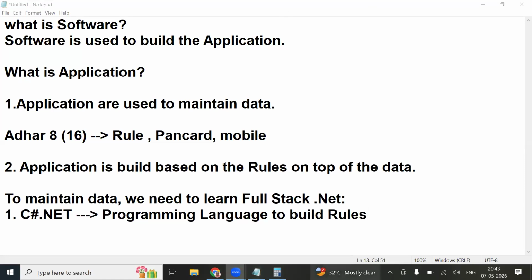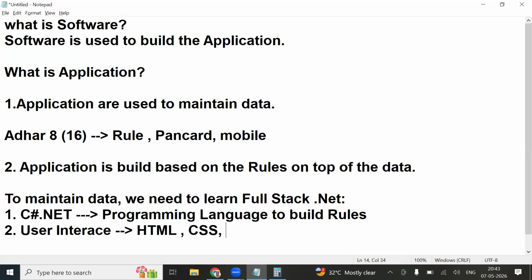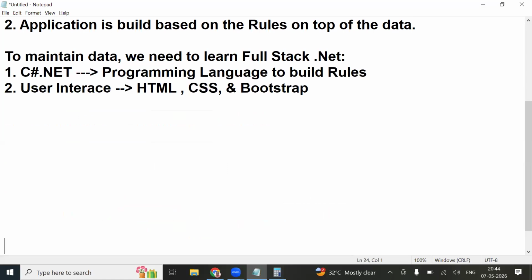Once you build the rule, you need to display the data to the user or collect data from the user. For that, you need to build a user interface with the help of HTML, CSS, and Bootstrap. You are going to learn this. Understand my point? Everybody clear?